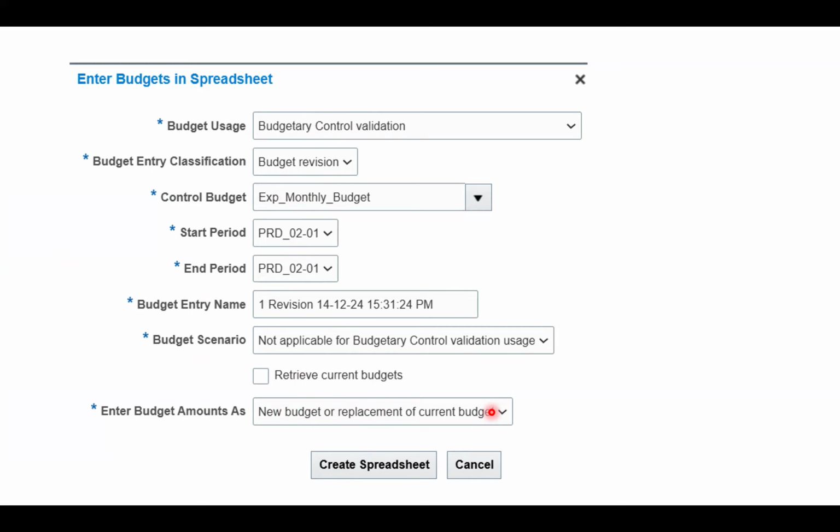So earlier it was 1,000, I will make it 5,000. To do this, there are two options. Either I additionally create a budget of 4,000. In that case, I will select another option in this drop down. Second option, refresh the budget itself. That's what I've selected here. I'm going to replace the existing budget. Click on create a spreadsheet.